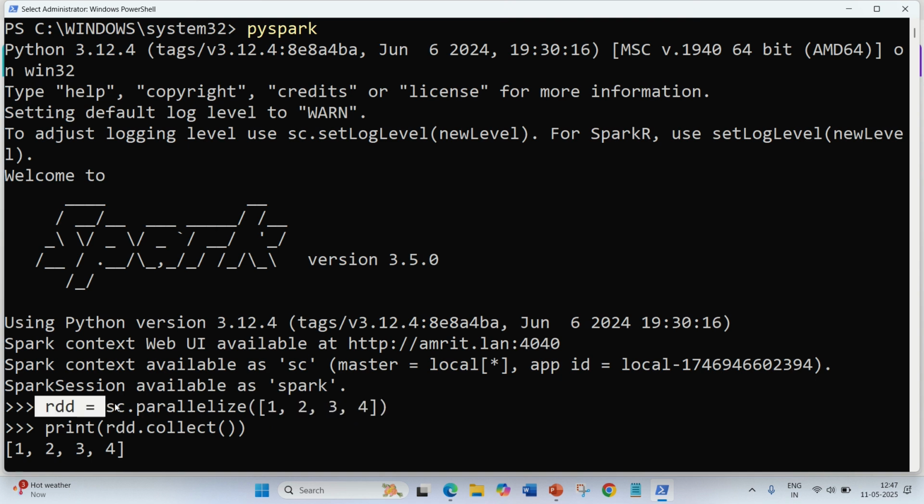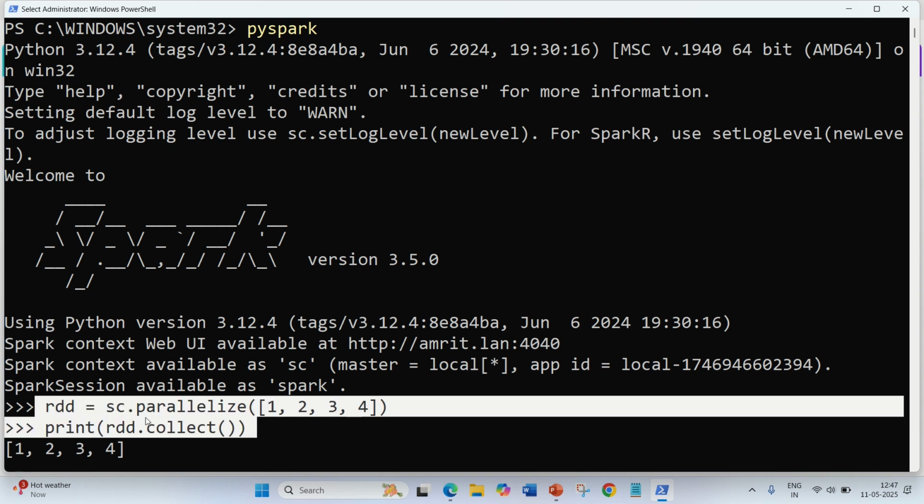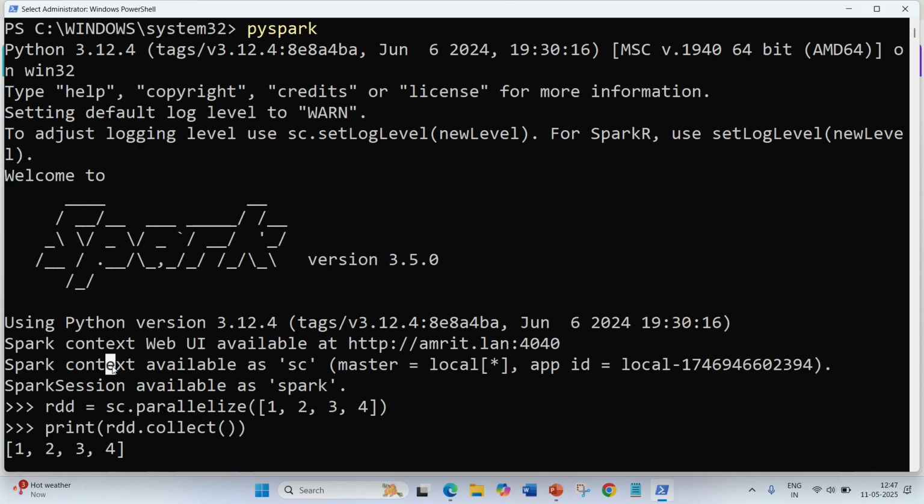So this is how we can make use of Spark context. We are using Spark context here in this example as the keyword sc, which is already available when you open up PySpark. I'm just using this sc, and on top of it I'm using the parallelize method, passing the list of numbers and printing it. This is how we can make use of Spark context, because I've stated that we use Spark context for low level operations or when we have to deal with the RDD.